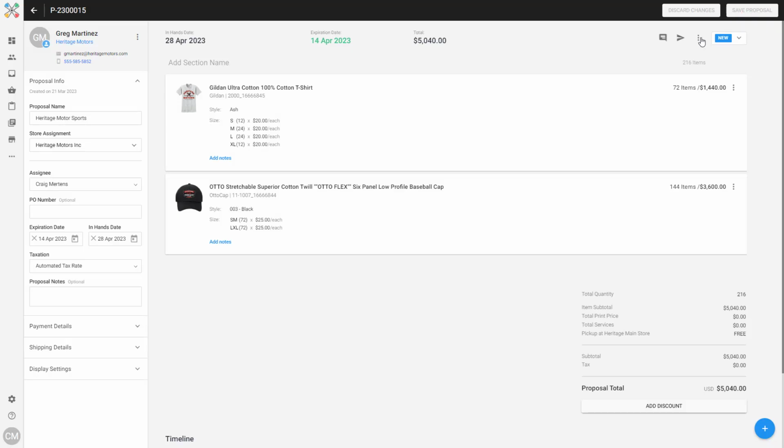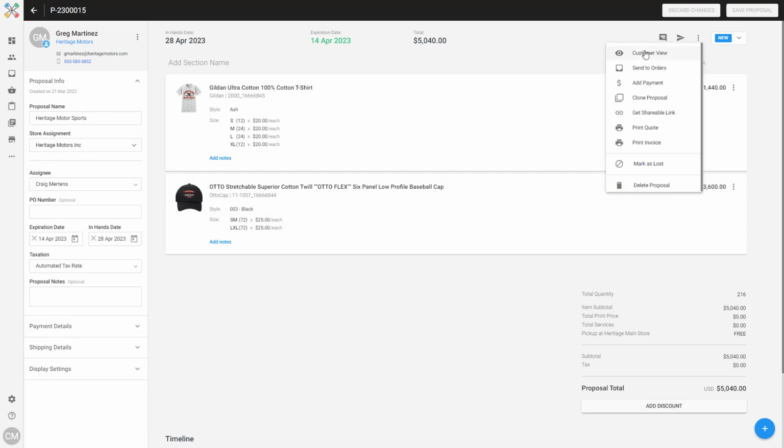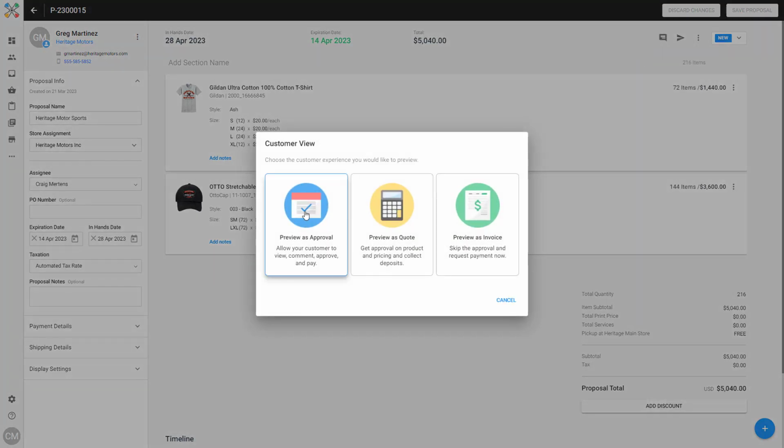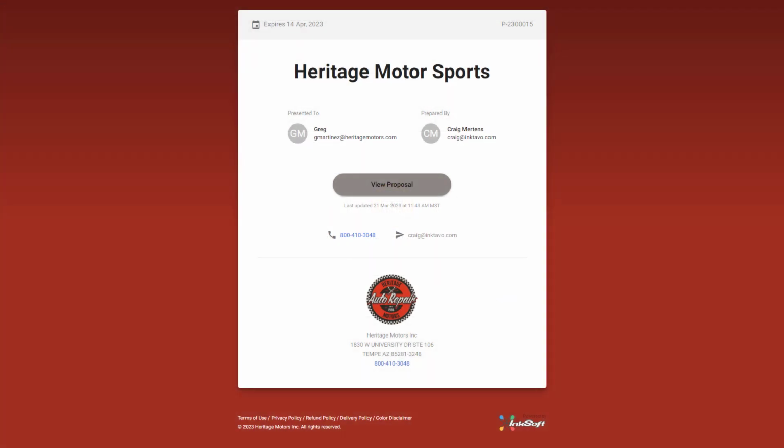So I'm going to go over here to the little ellipsis button. I'm going to select customer view, and I'm going to select view as approval. So you'll notice that when I created the proposal, the branding came over from the online store. So the same color scheme, we've got the burgundy background with the gray buttons, we've got the logo from the store as well as all the contact information.